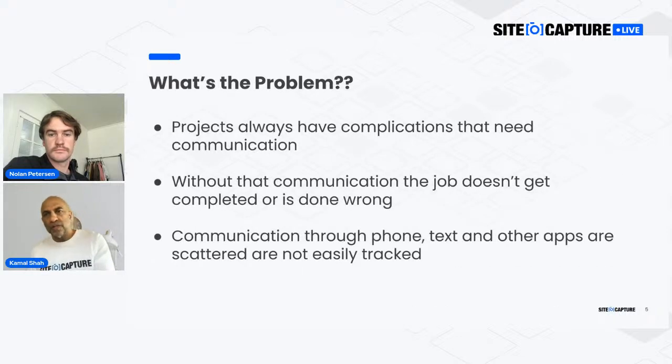So again, the problem we were trying to solve was really about the fact that when field staff are out on the job site or a manager wants to know what's going on at a job site, around any complications that might come up or just to get status updates, it's been difficult to do that in any sort of consistent way. And when that communication doesn't happen, there are always challenges that can come up around getting the job completed or being done wrong. Those can result in having to do another truck roll and go back on site. And our customers are telling us there are lots of different ways that all this communication is happening that make it difficult to track.